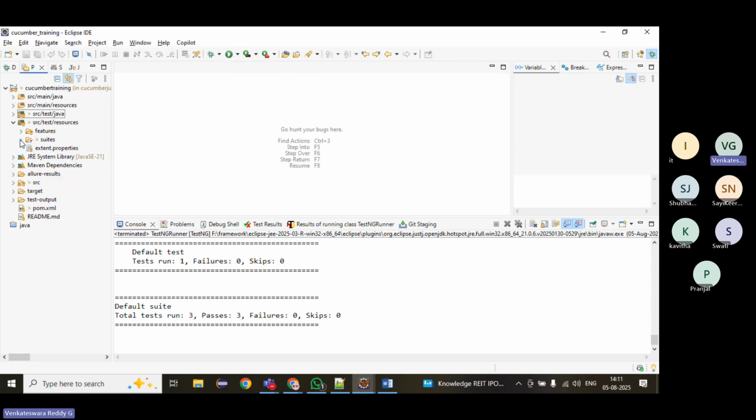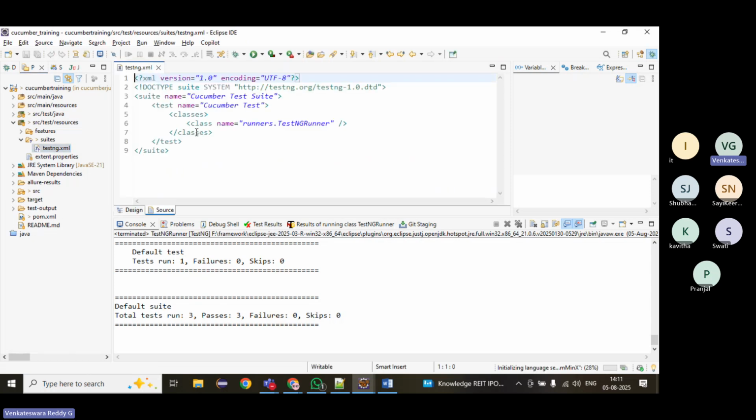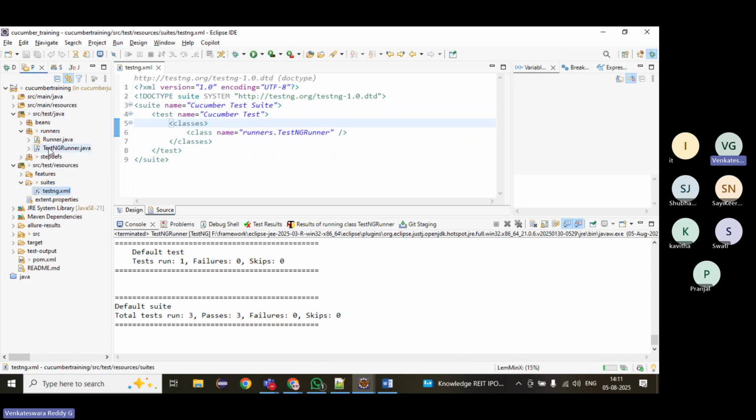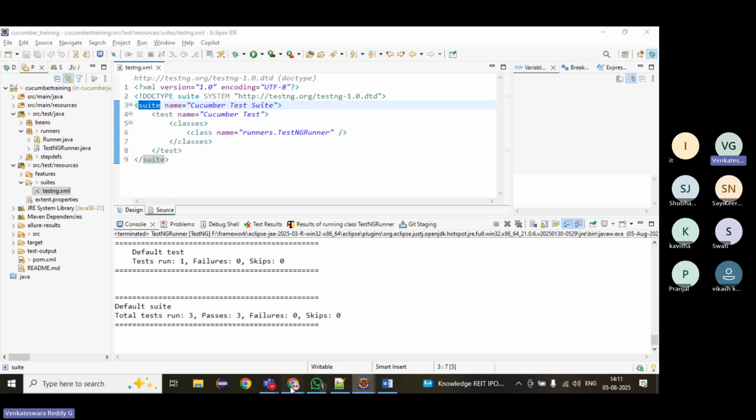What we can do is create one TestNG.xml file. We just need to give the runner file. What is the runner file? The TestNG runner. What is the path here? Package runners. I think everyone knows this. How to write the TestNG.xml file if you don't have an idea?